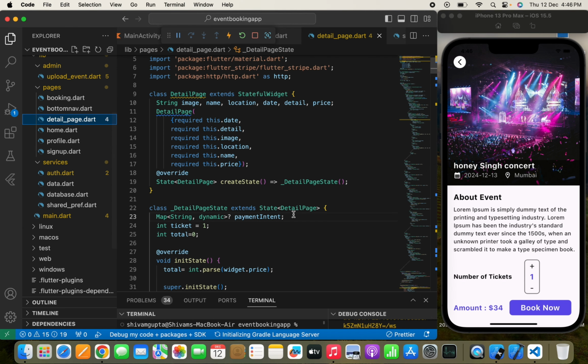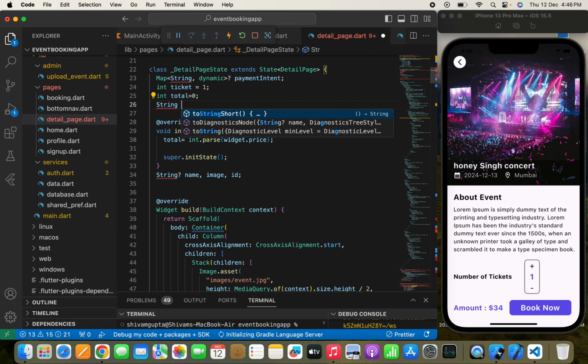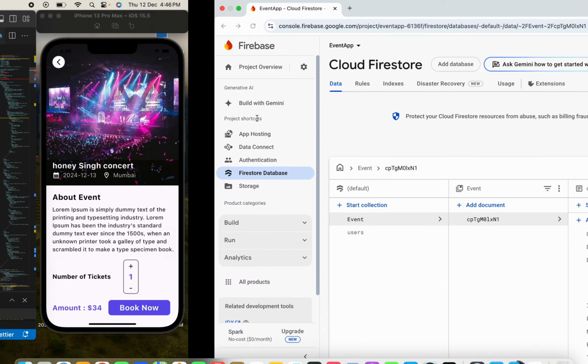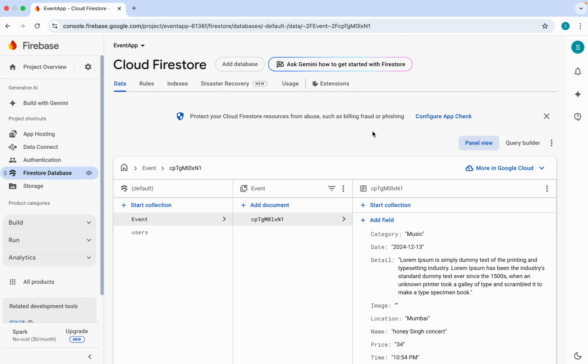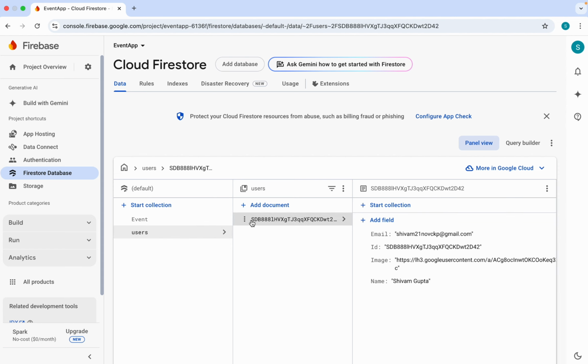So let's move to the detail page.dart, and here I will do one thing. First I will create a string, and we need to get a username, his image, and a unique ID, because as I've told you, the unique ID we are providing to each user so that we can successfully track the users while uploading the data to their collection. For example, this is one user in the users collection, and this is a specific doc ID that has been given to my account.